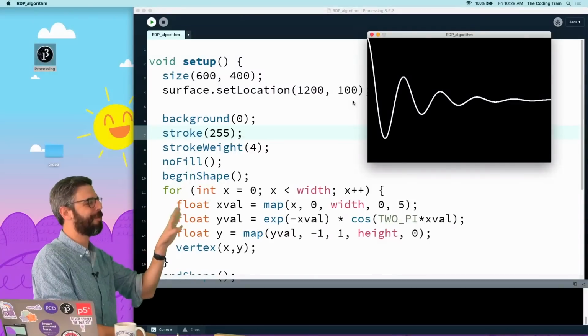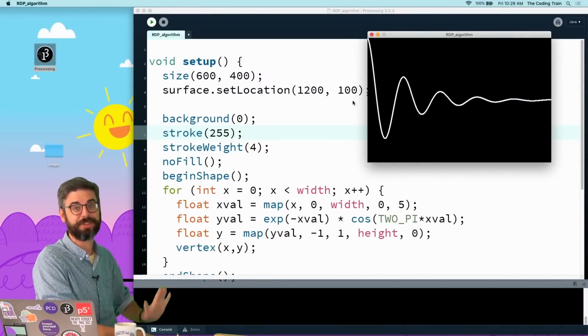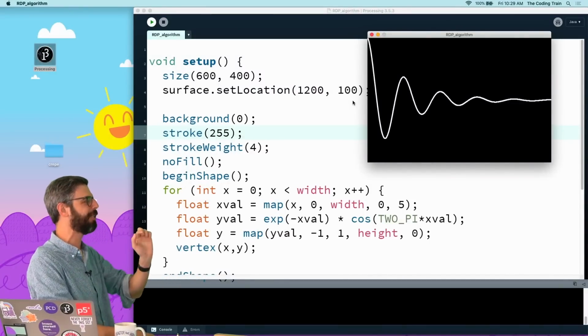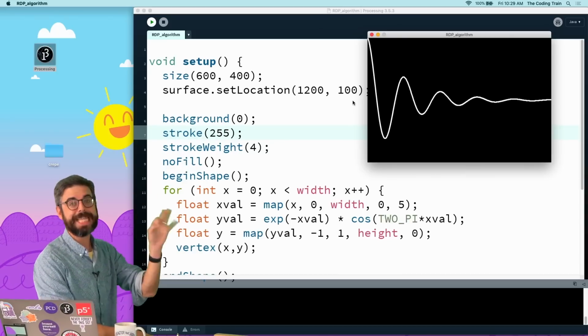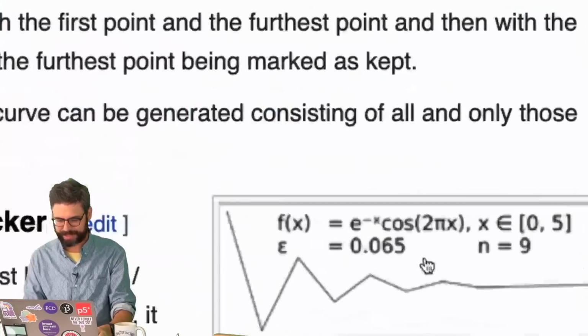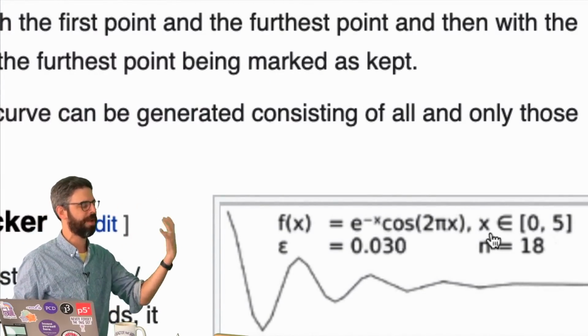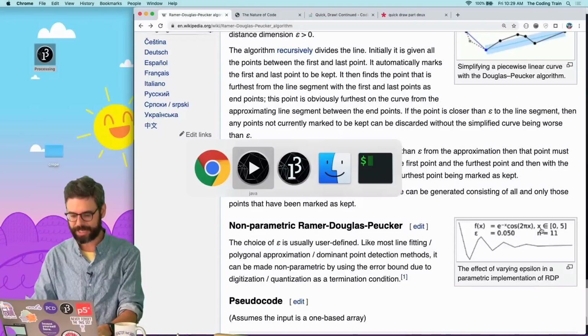I wrote a little code beforehand so that I had it to get started. If you want to see me write this code, you can find the link to the live stream associated with this edited coding challenge. And so what I've done here is just taken that mathematical function, which is right here, f(x) = e^(-x) cos(2πx), where x is between 0 and 5, and I've graphed it in Processing.